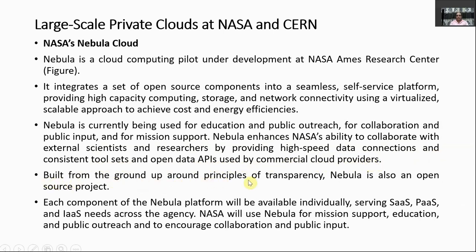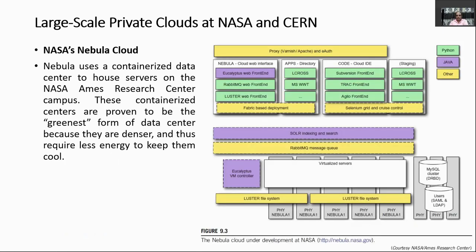Built from the ground up around principles of transparency, Nebula is also an open source project. Each component of the Nebula platform will be available individually, serving SaaS, PaaS, and IaaS needs across the agency. NASA is using Nebula for mission support, education, and public outreach, and to encourage collaboration and public input.